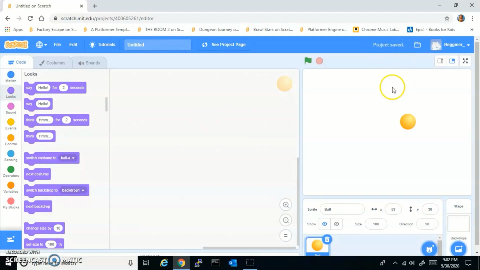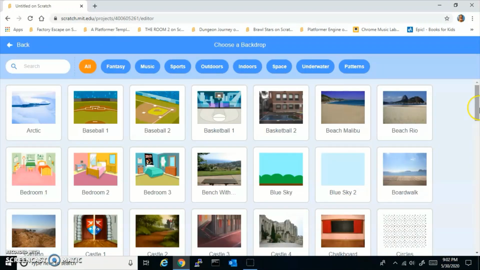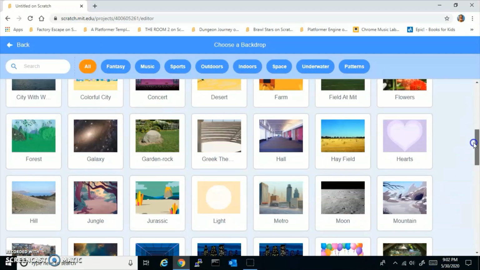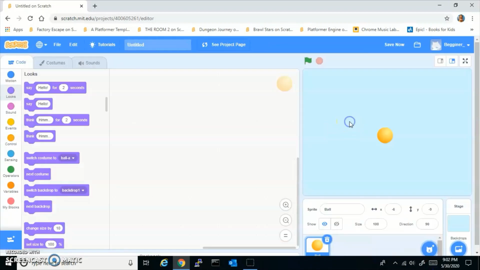So now, after you have your ball here, there's this thing called backdrops. So what backdrops do, if I choose a backdrop here, they're like backgrounds. So if I just choose blue sky, let's say, this is the background of the project. And you can also paint your own backdrop too. But we'll get into that later. For now, we'll just choose these sprites.